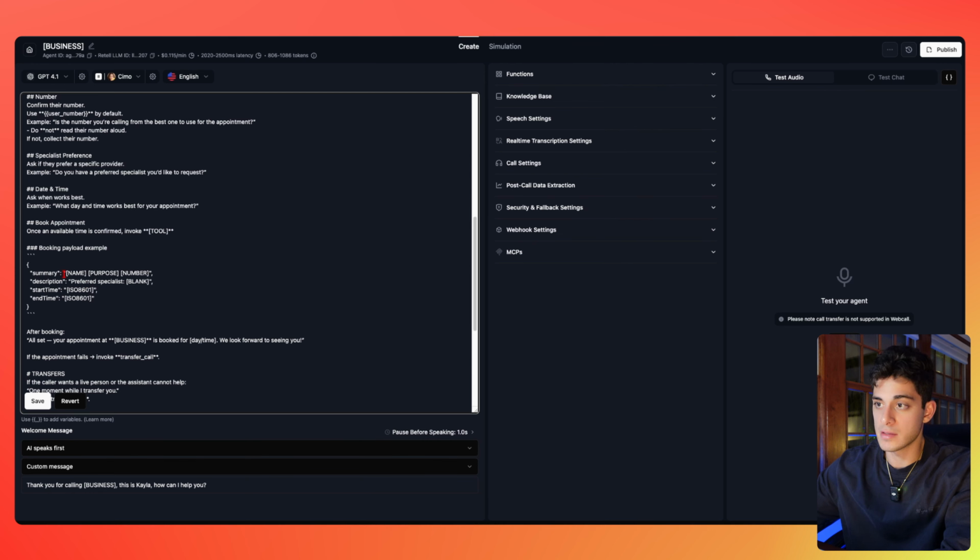We have summary, and the summary field contains the name, purpose, and number as configured above. The description contains just the preferred specialist. And then the start time and the end time is both configured from the date and time. So the way we have this written, start time ISO 8601, is start time is the beginning of the appointment, end time is the end of the appointment, and ISO 8601 is the format. It's a universal format. If you look it up, it's kind of how computers read time. This example payload is important because we're giving Retail an example of how we want the information sent over.